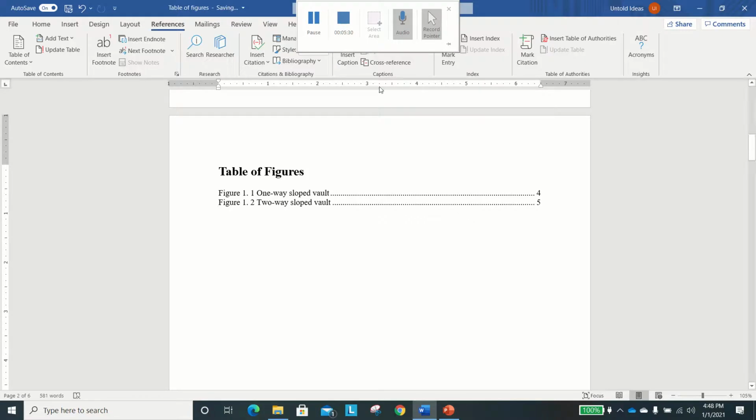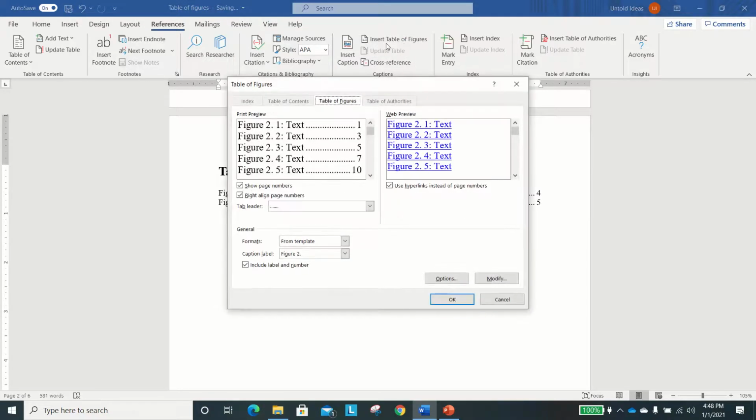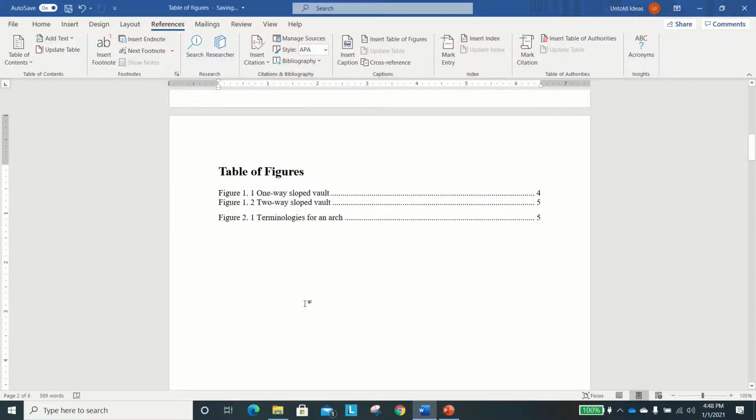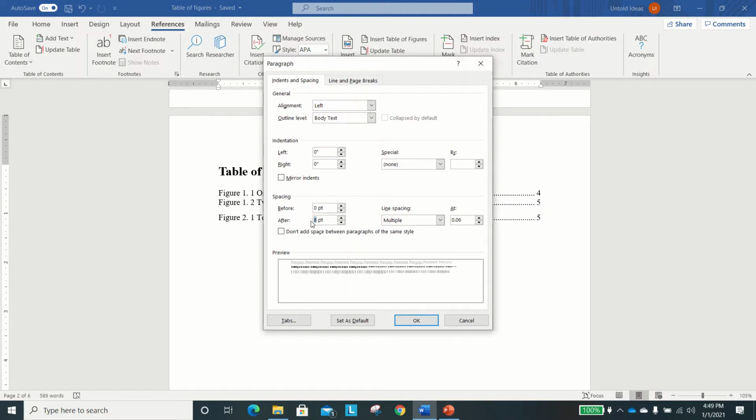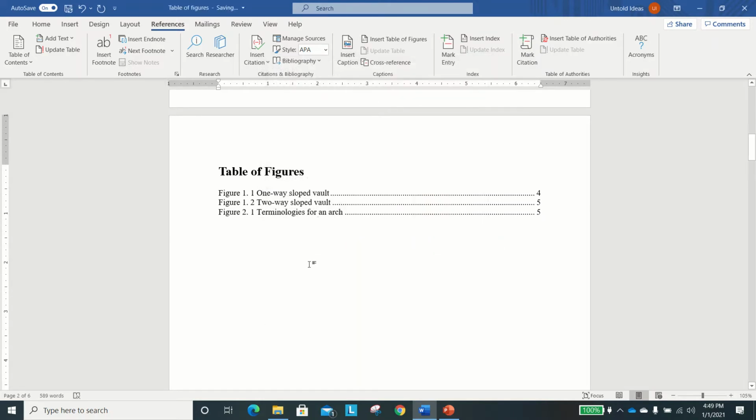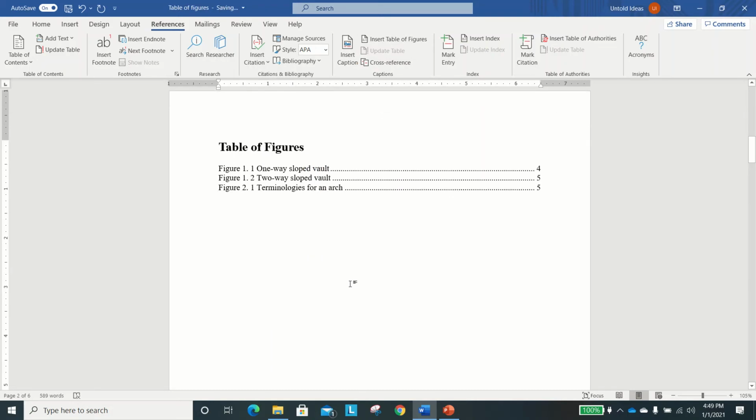So we'll have to insert figures for the next chapter, chapter 2. It is already there, and hit OK. So guys, you can see the list of figures for chapter 1 and chapter 2. And you can see there is a space in between the lists of figures for chapter 1 and chapter 2. To get rid of this, I'm gonna right click on the space, and there is Paragraph and No Spacing. So I'll just hit OK, and everything looks good for me. Yeah, that's it.